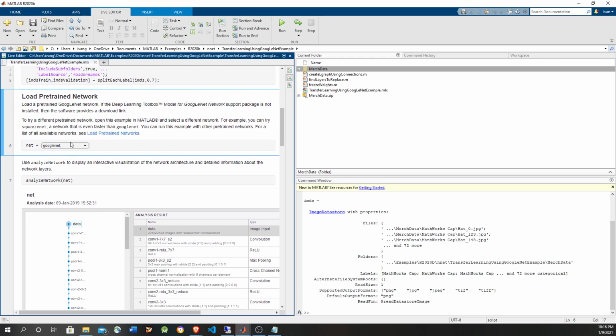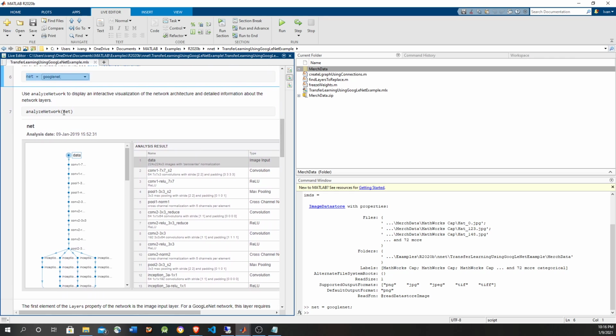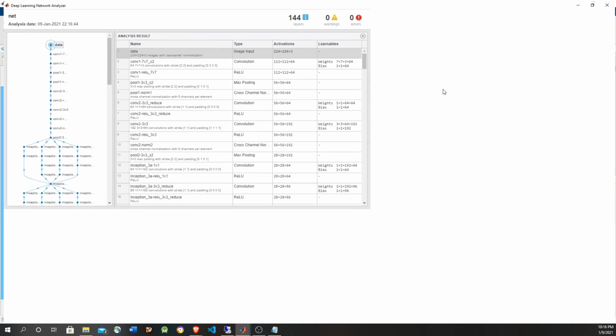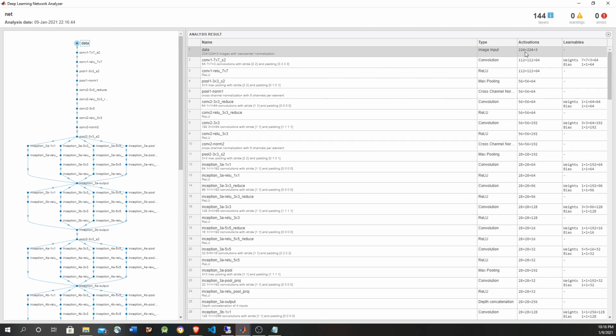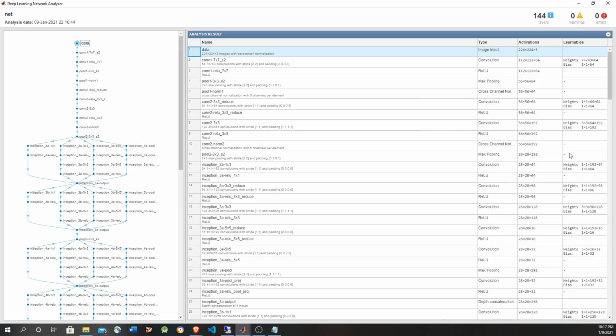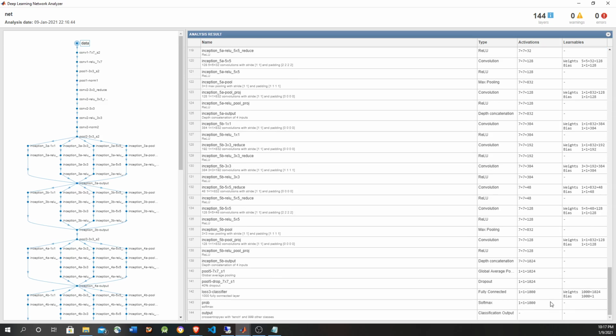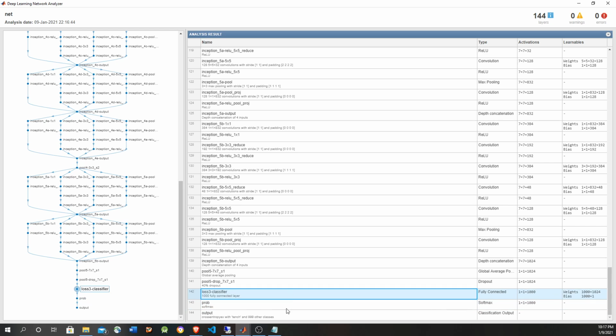Okay, so we can use different neural networks. Let's use GoogleNet, and we can use analyze network. Here the input is 224 by 224 by 3, and the size of the image gets decreased all the way until it's scalar, and the number of features grows until you have the 1,000 categories. So these are the layers that we want to change.